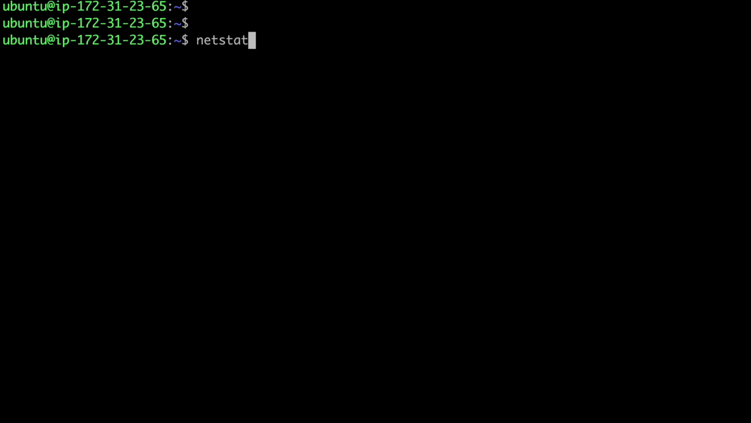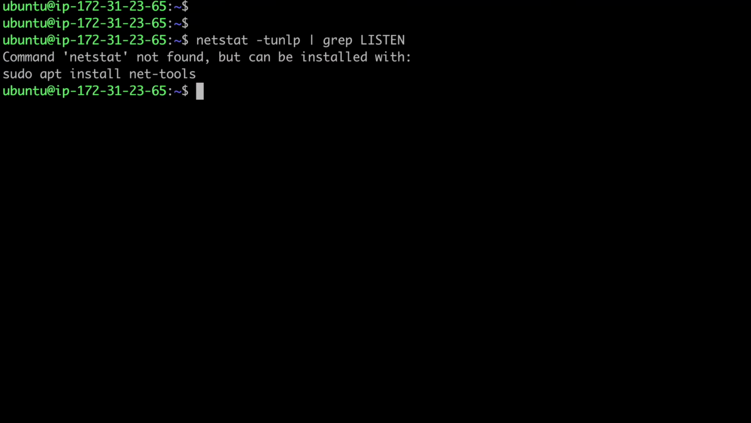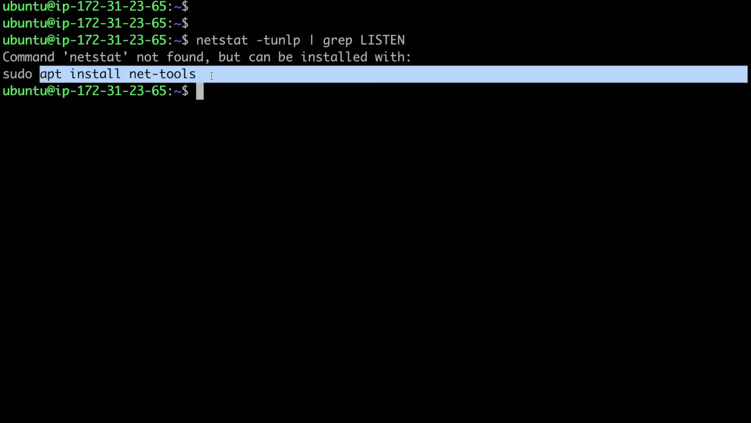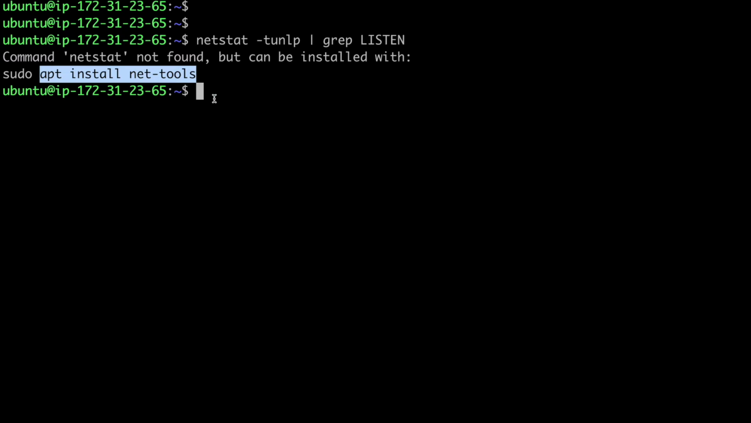netstat -tunlp | grep LISTEN. Let's hit enter. It is telling that the netstat command is not available in this Ubuntu machine and you can install it using the command apt install net-tools. I have already shown in my previous video how to install new binaries or new software in any machine.